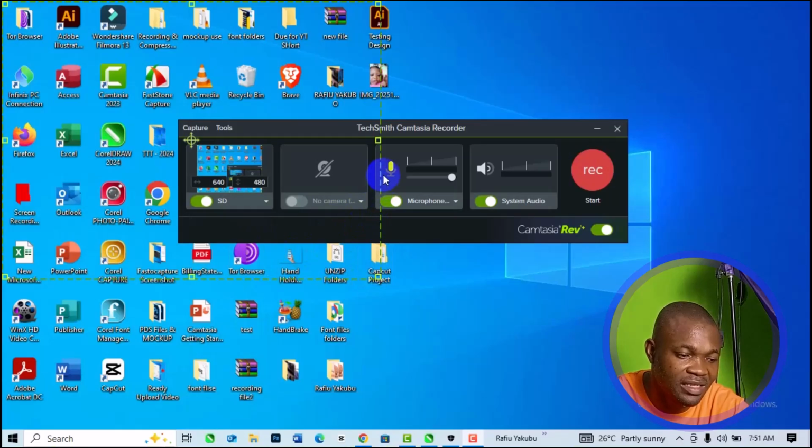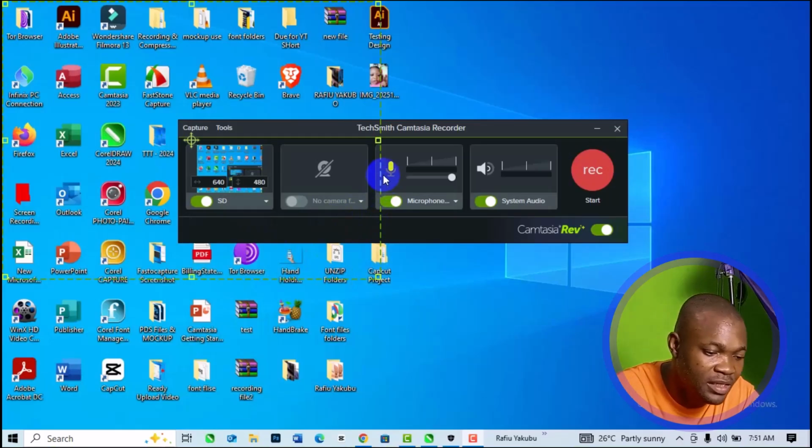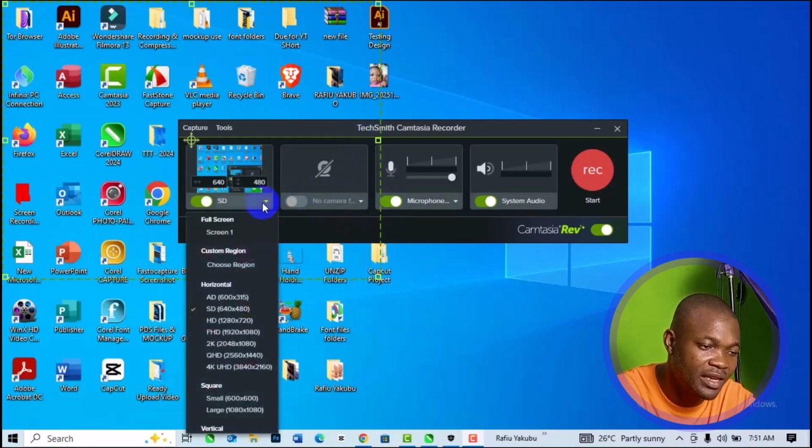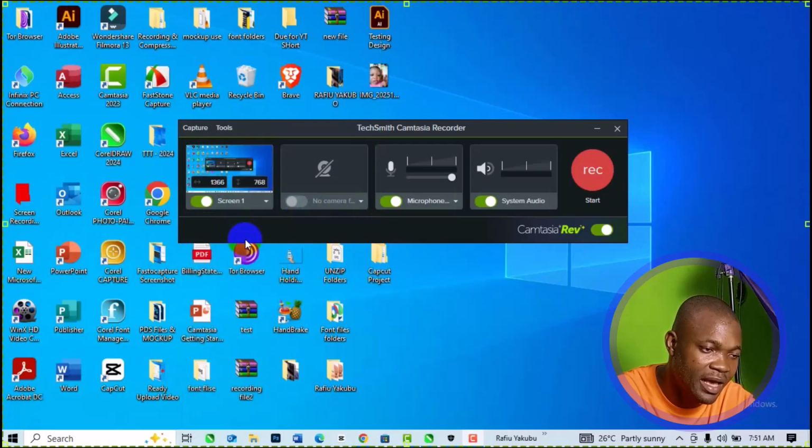You can see some of these grays right here. It means that this is the only area I intended to capture right here. So if I decide to go back and then switch to screen one right here, it's going to capture the whole entire screen.